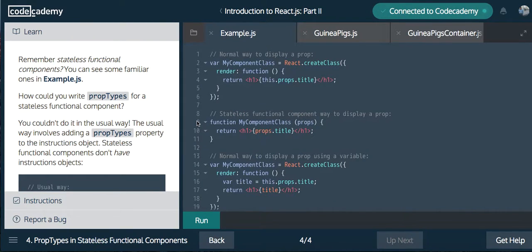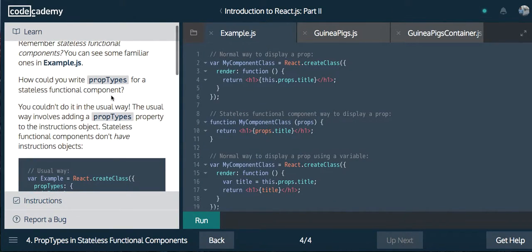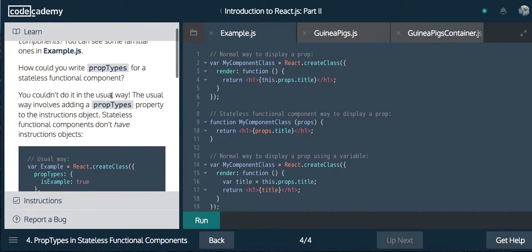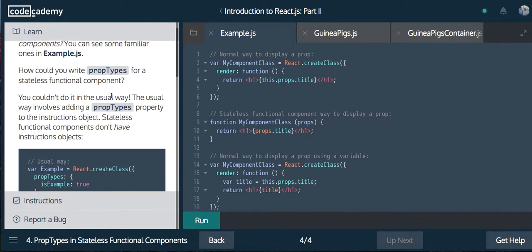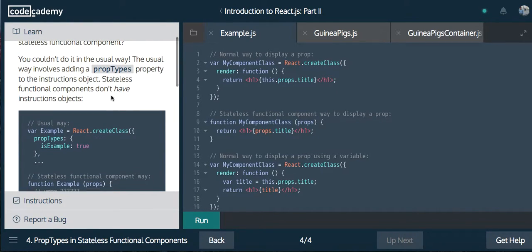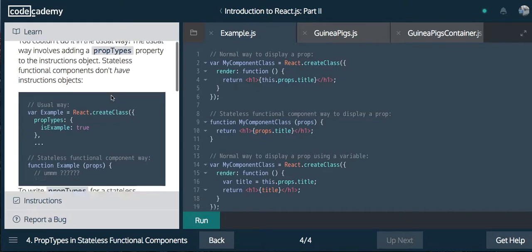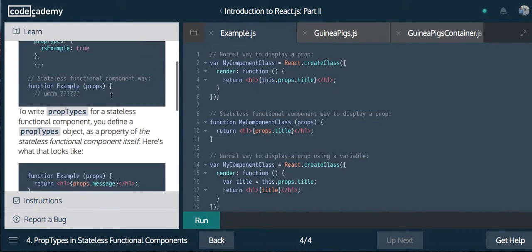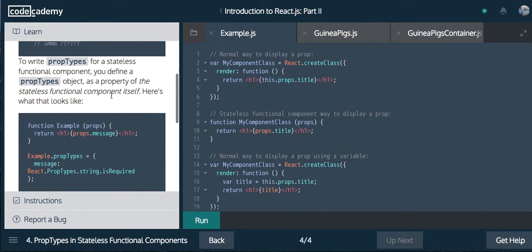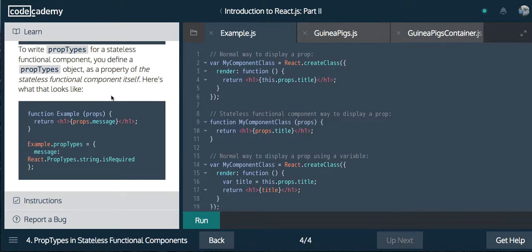Remember stateless functional components? You can see familiar ones in example.js. How could you write prop types for a stateless functional component? You couldn't do it in the usual way. The usual way involves adding a propTypes property to the instructions object. Stateless functional components don't have instruction objects. To write prop types for a stateless functional component, you define a propTypes object as a property of the stateless functional component itself. Here's what it looks like. So you basically add it onto its prototype.